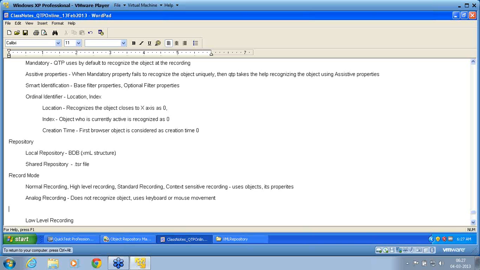When we touched analog recording, there are 2 types of analog recording. One is relative to the screen. Relative to the screen, the mouse movements and keyboard movements are recognized using the boundaries with reference to the screen. So the syntax is Desktop.RunAnalog. Make sure on the syntax, very important from the perspective of certification. This is how the relative to the screen syntax is.